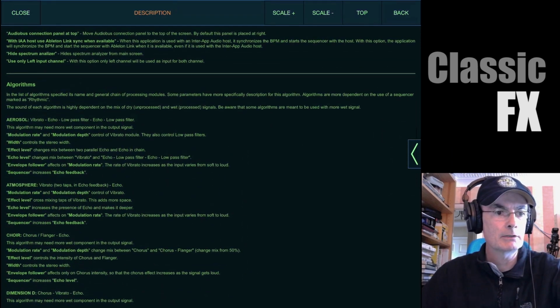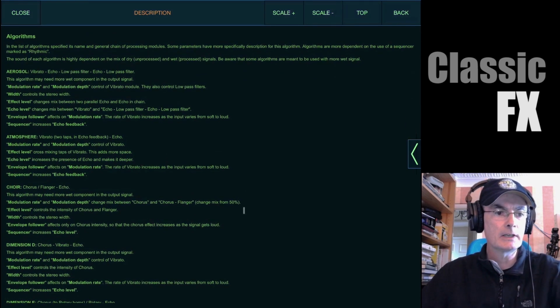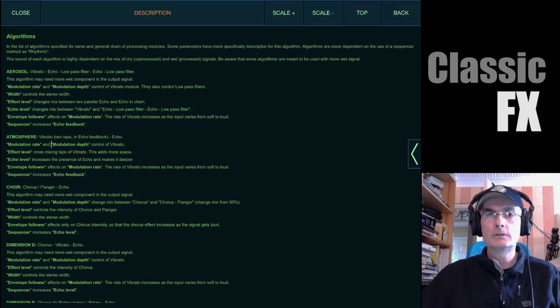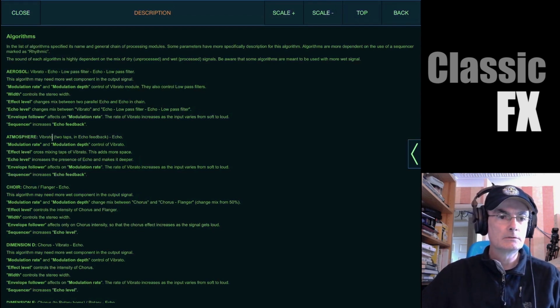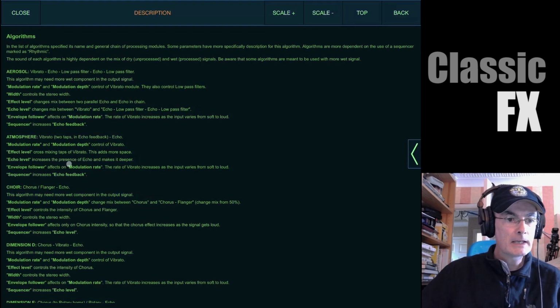Well, it lists algorithms. The one we're looking at is called atmosphere. In the atmosphere algorithm, this is constructed from a vibrato module and an echo module, basically. So this is quite a simple algorithm, and it shows that the modulation rate and depth sliders control the vibrato, whereas the effect sliders control the mixing of the echo and vibrato.